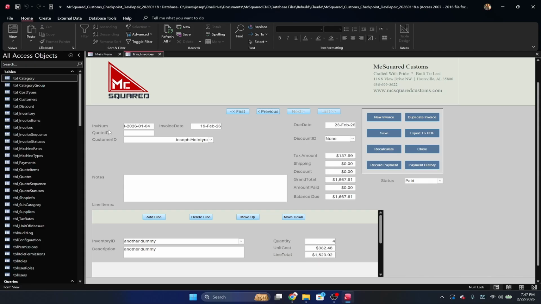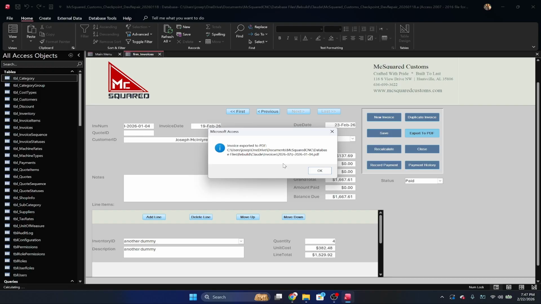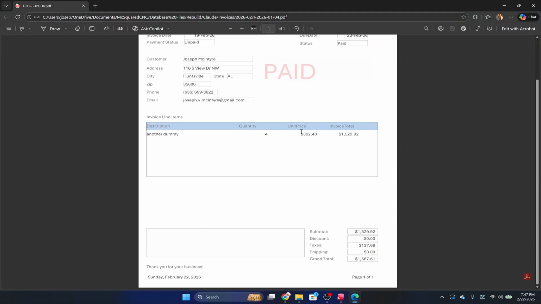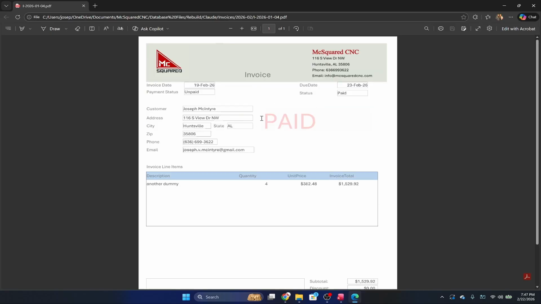We're going to go back to my invoice, right? We'll click on export to PDF, and I've got this set up to print out to a specific folder, right? And this invoice, I've already marked it as paid, so I've even got it set up where it'll put a paid watermark on it when you check it as paid, which something's wrong here because that says unpaid, but it says paid. So that's something that I'll have to look into.